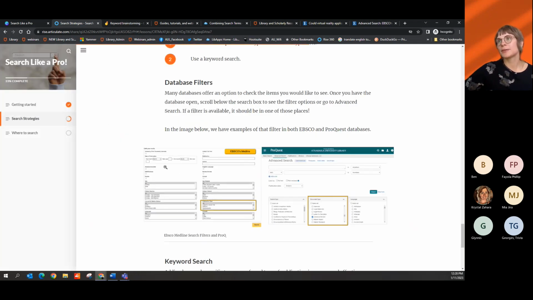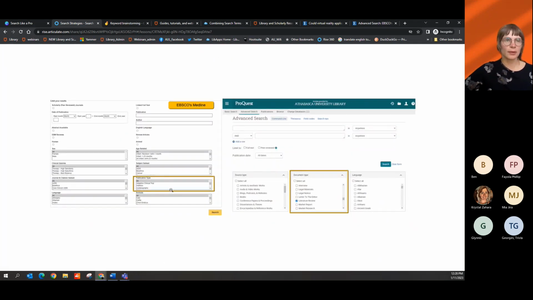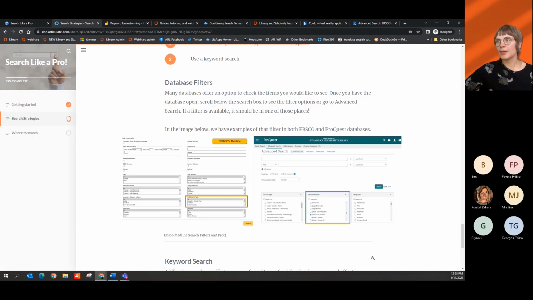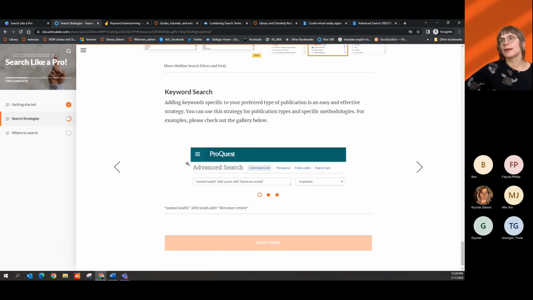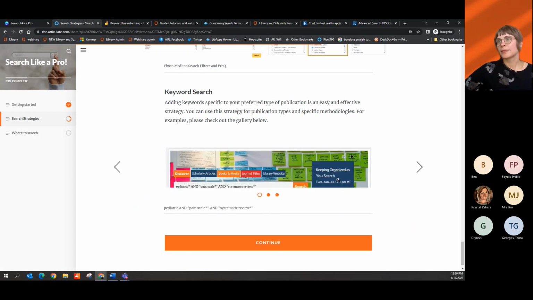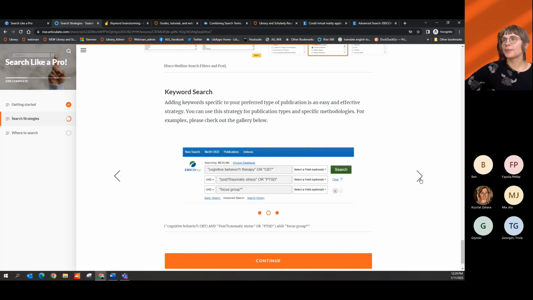And you can see we've got EBSCO's Medline here and their example of publication type. And in ProQuest, you can see we've got document type and you can select a literature review. But the other thing you can do is you can add it into your search specifically. So you can see here we've got mental health. This doesn't zoom in at all, but mental health and youth and literature review and systematic review. In this one, we've got and focus group.